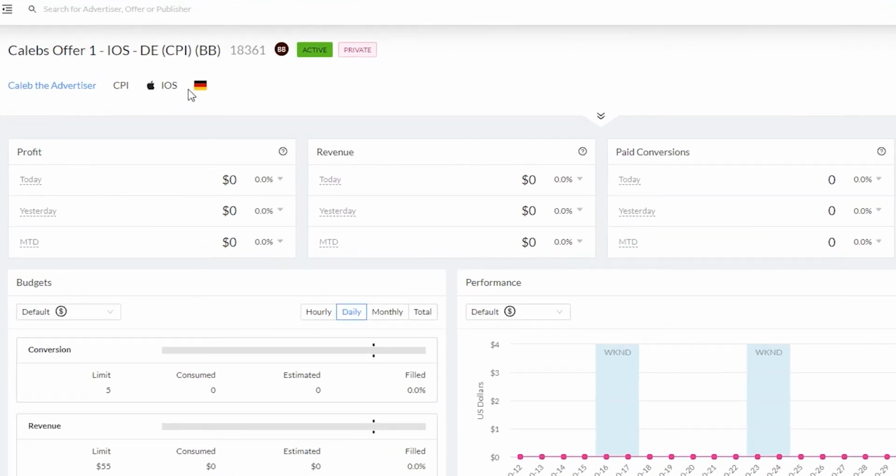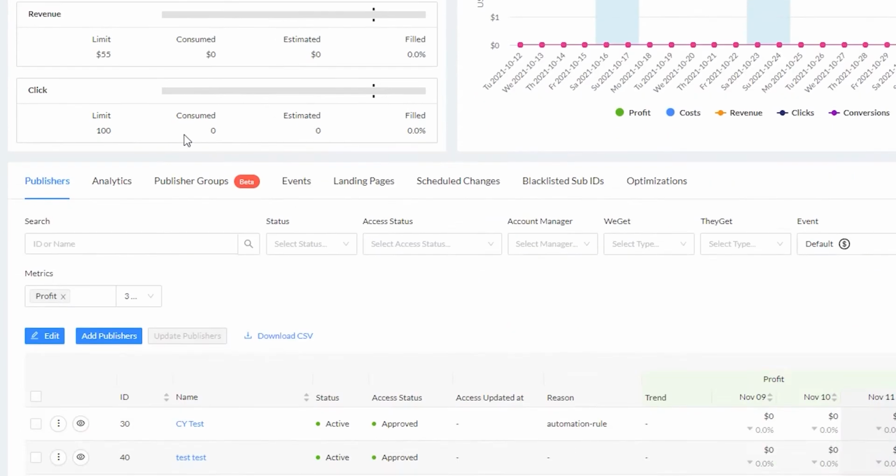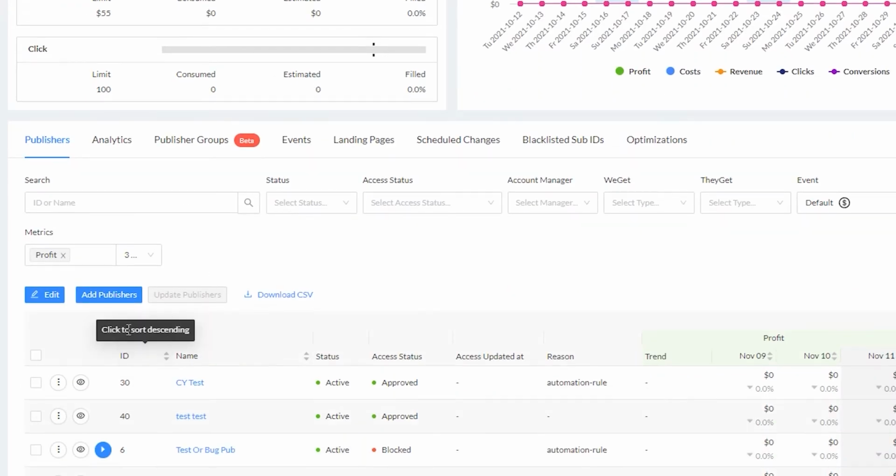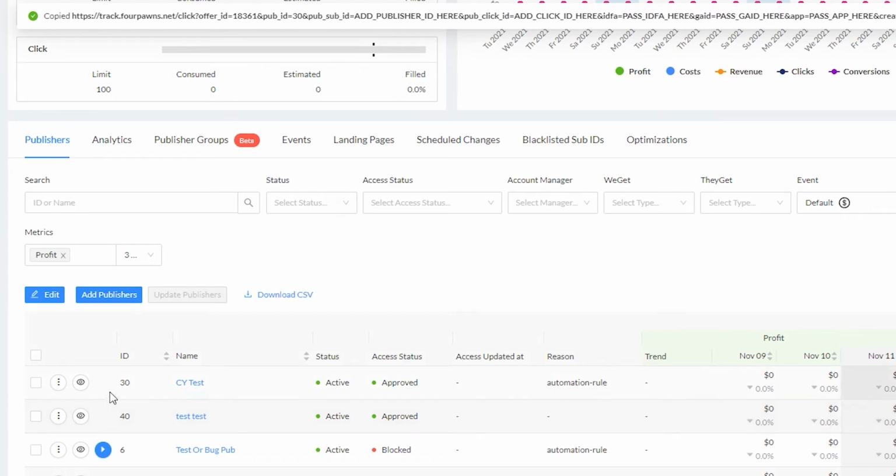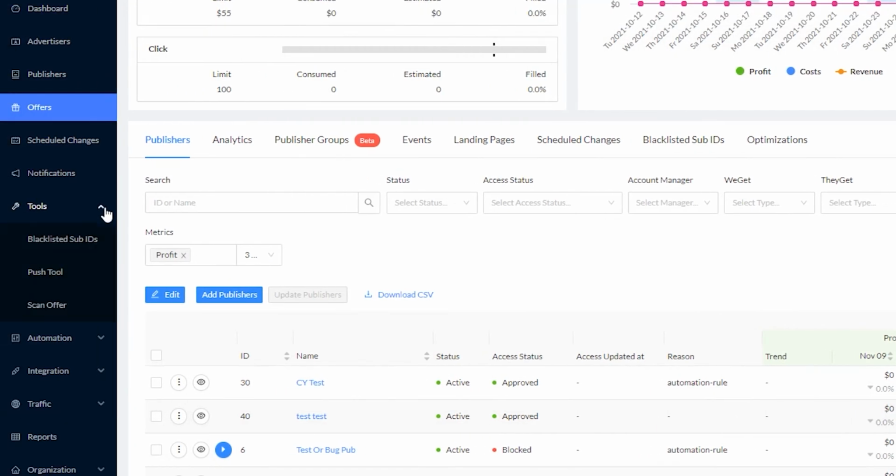Then we'll look at the OS and the country. We'll scroll down to the Publishers tab and go to the publisher we want to send a test conversion to. We'll go to the three dots, which gives us the ability to copy the tracking link or impression URL from our publisher. We'll copy the tracking link, and then we'll go over to Tools, Scan Offer.